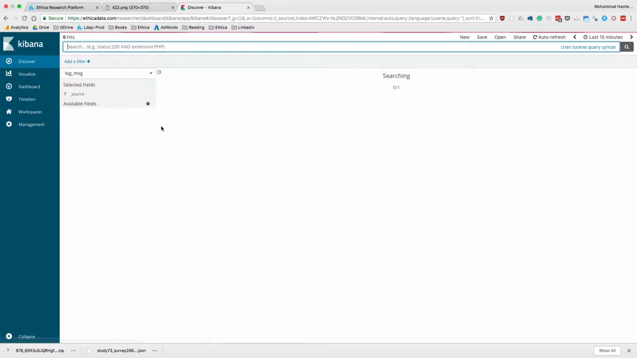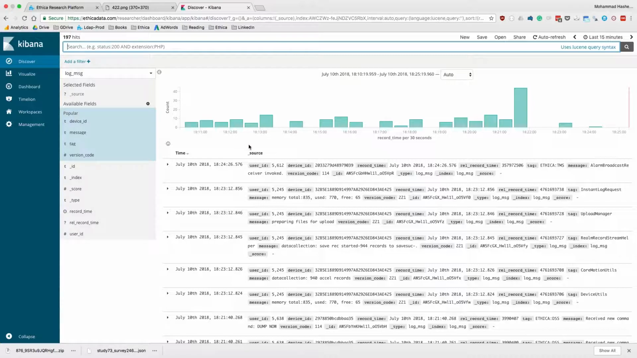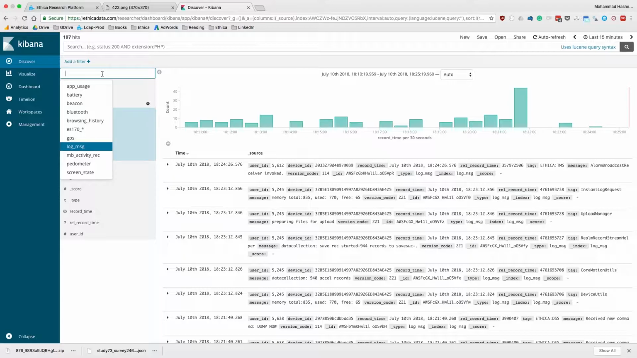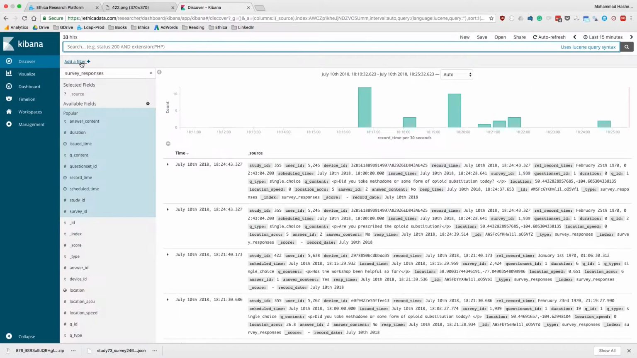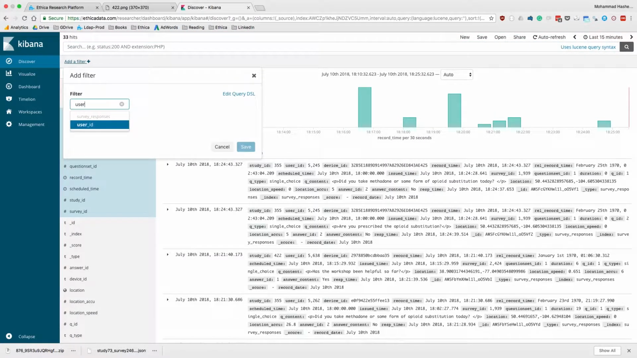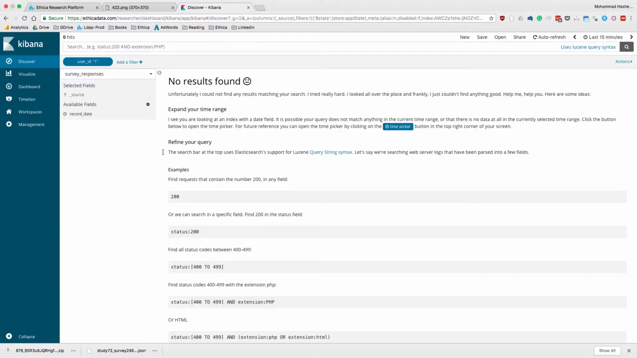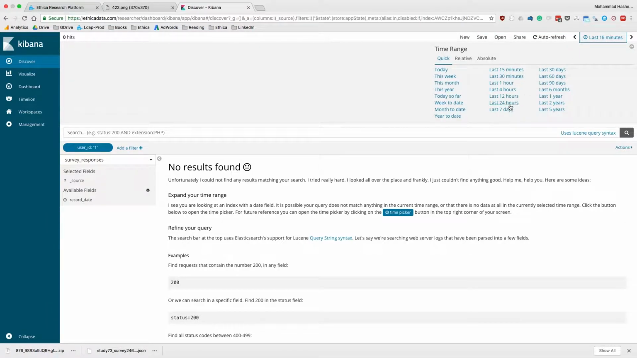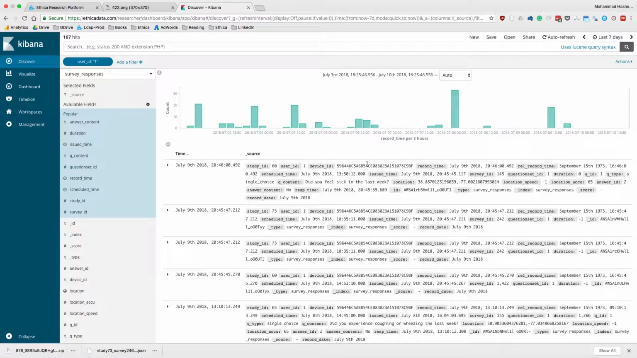Here you can look at the raw data if you want to just basically discover the data. For example, here I can say, show me the survey responses. I can choose the table for survey responses for user ID 1. User ID is 1. This is set for last 15 minutes. I can say show for the last 7 days. You can see that it shows how many survey responses I've been receiving.